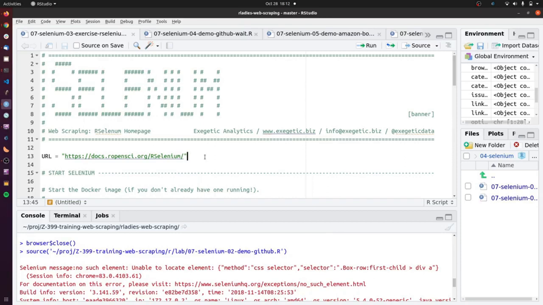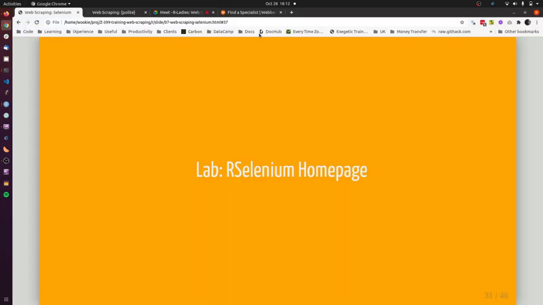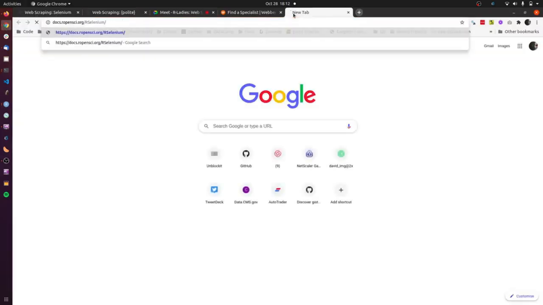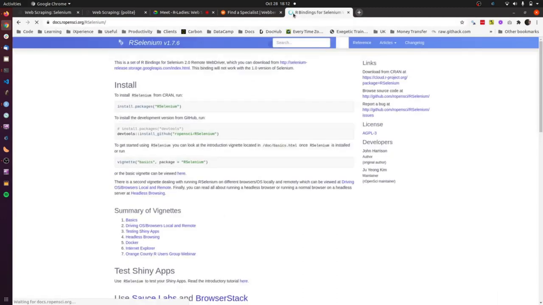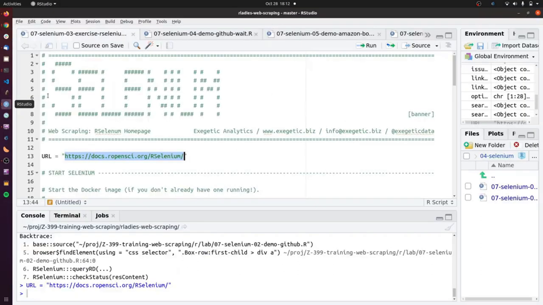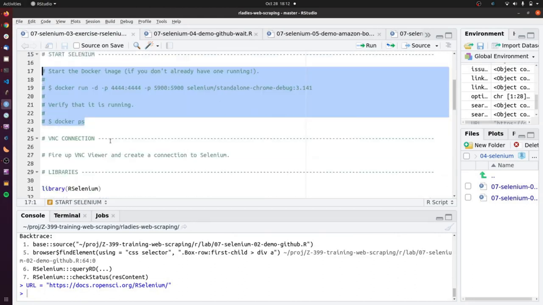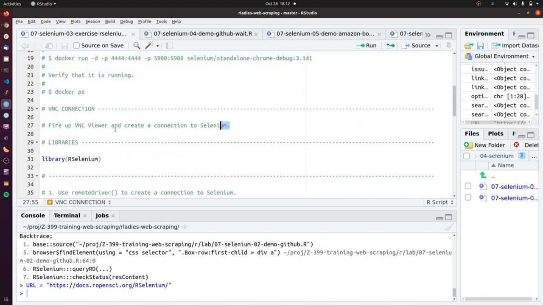First thing we're going to do is set up the URL, and we should probably open that up in our browser as well so we can see what we're targeting. So this is the site that we're taking a look at. There's lots of stuff on the site. We're going to do a bit of navigation around, and we're going to extract some content from it as well. We've already got Docker with Selenium up and running, so we don't need to worry about that. We've got our VNC viewer up and running as well.